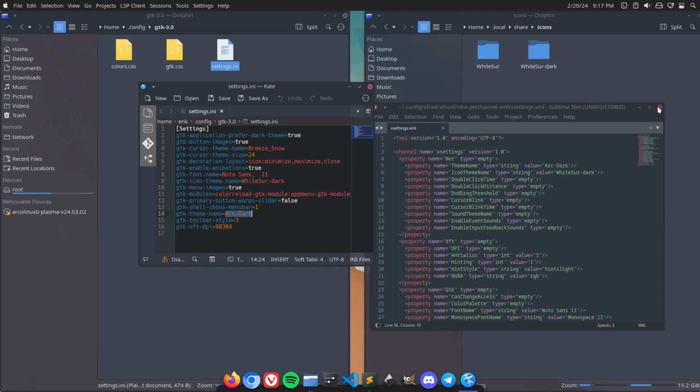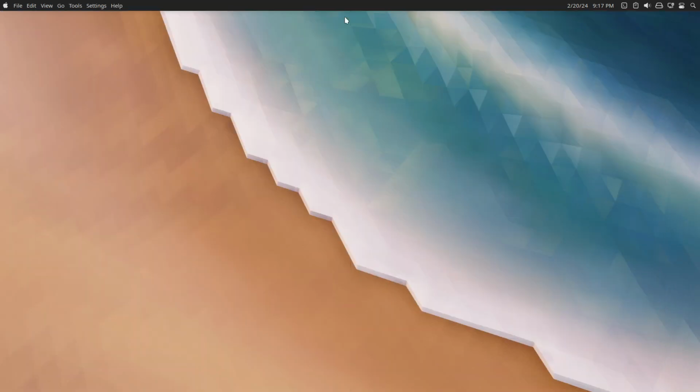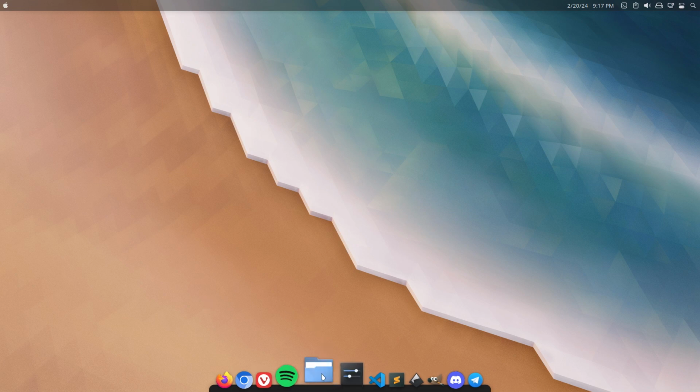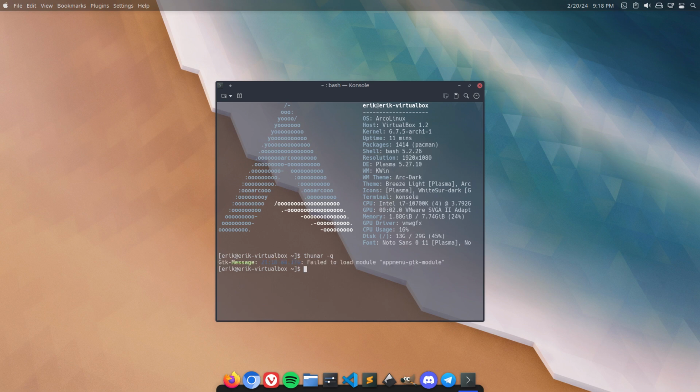Fine. Does that have any effect on Thunar? That's something we can check. Now, first of all, Thunar -q. What's this? App menu, GTK module. Oops. Seems like we need something.